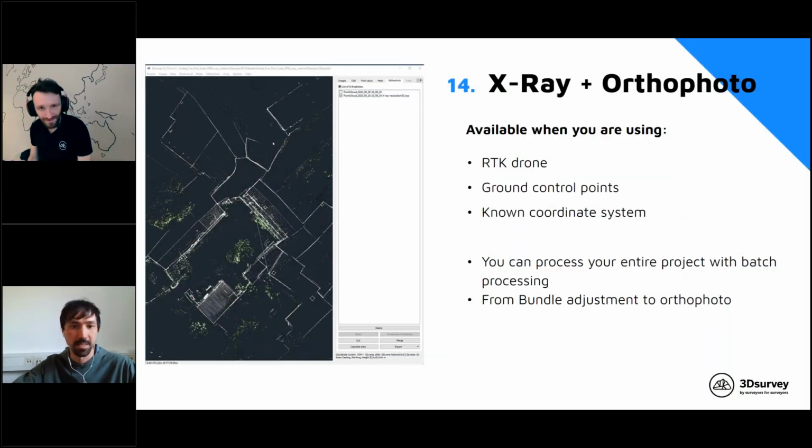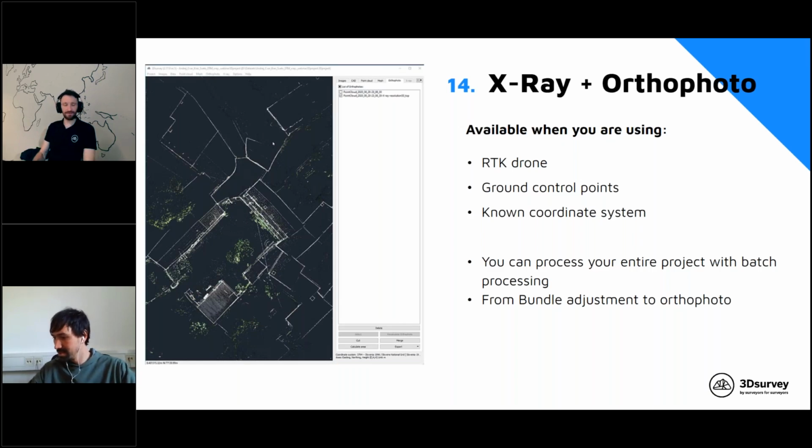Okay, if you don't know what X-ray is, it's a feature that marks the densest points of your point cloud, meaning it will produce an image of walls if you are recording some buildings or walls or stuff like that. If there are a lot of points in the same vertical wall, it will show on this image.